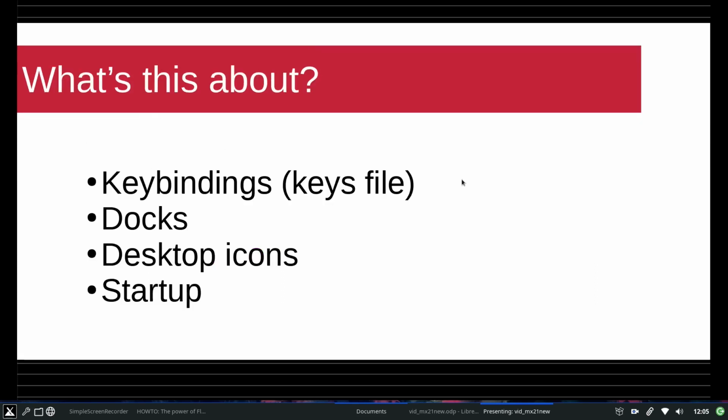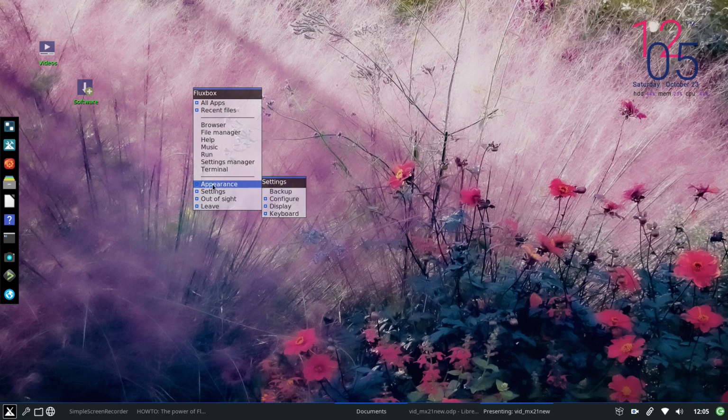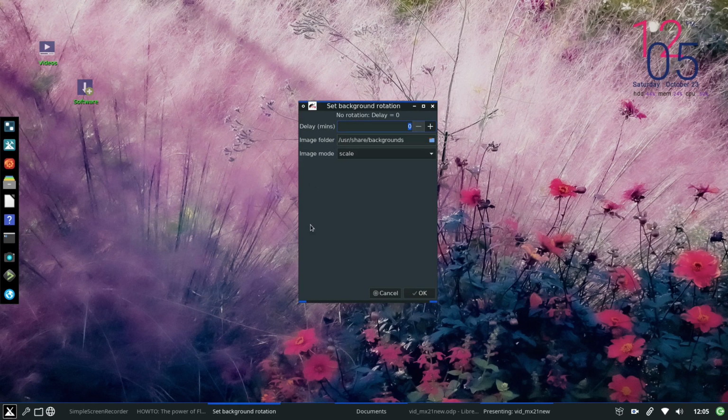Today we're going to look at 4 topic areas, some of which you may know and some not. Start with the key bindings and see what the keys file is all about. Before I do that, while I'm doing that, I wanted to show something in action that I mentioned before, which is to rotate the wallpapers that we have.